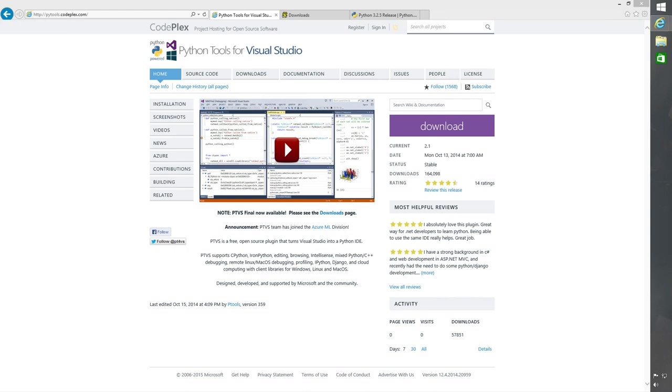Today we're going to be taking a look at setting up a quick game with PyGame using Python Tools for Visual Studio. So we have a little bit to cover, so I'm going to dive right in. The first thing we're going to do is set up Visual Studio if we haven't already.